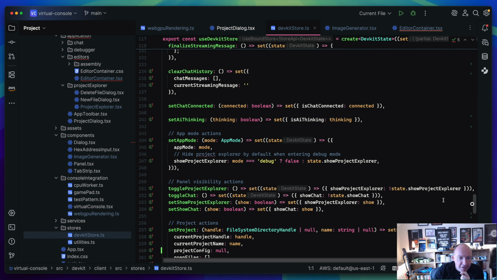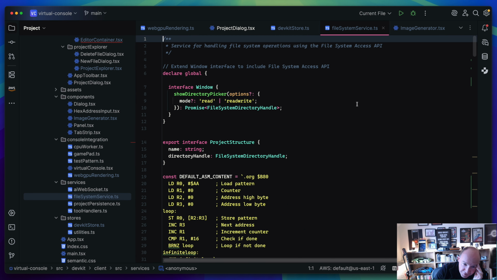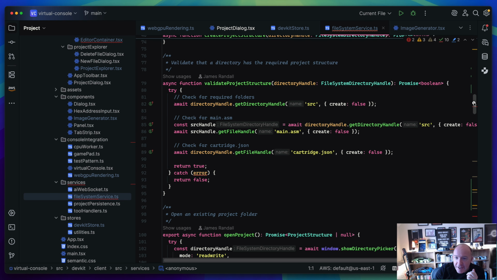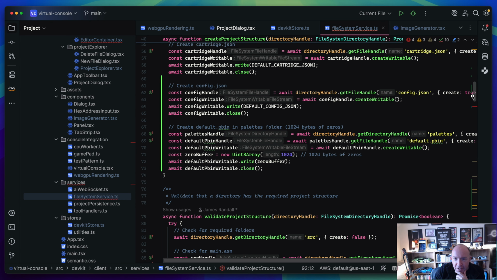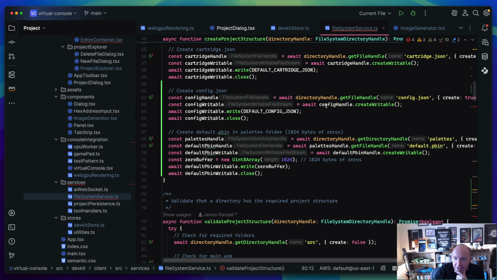File, new project, services, file system service. Oh goodness me! Come on, James. Okay, here we go. So here's a pbin. Yeah, so it just writes it all to 0. Fine. It really would help if my brain was working.